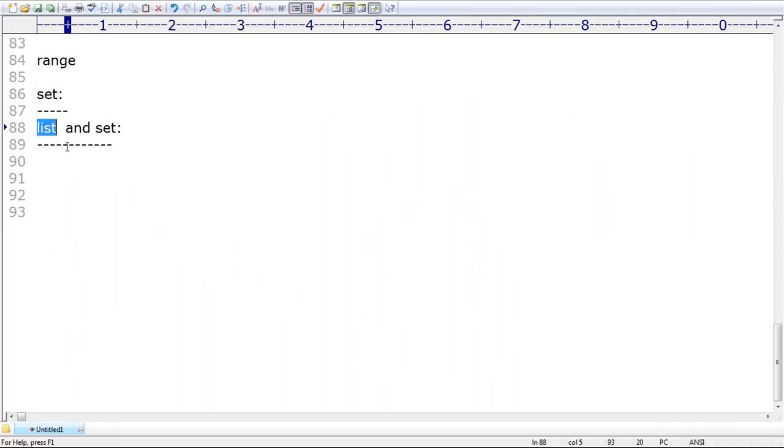Let me repeat once again. What is the difference between list and set? List duplicates are allowed, but set duplicates are not allowed. Next, list insertion order: preserved or not preserved? Preserved. Set insertion order is not preserved. Next, list is square bracket style, but set is curly braces style. Clear? Are you able to understand?